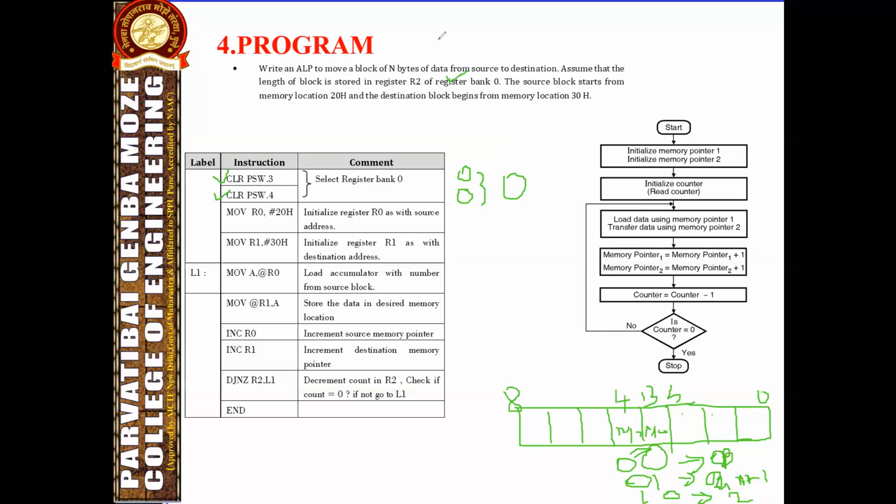Then we have to assume a value for R2 of this bank. Let's say I have assumed 03 decimal. It means that moving the data from source to destination should be performed 3 times, because I have assumed the value 3. If I had assumed 4, the same task would be performed 4 times.